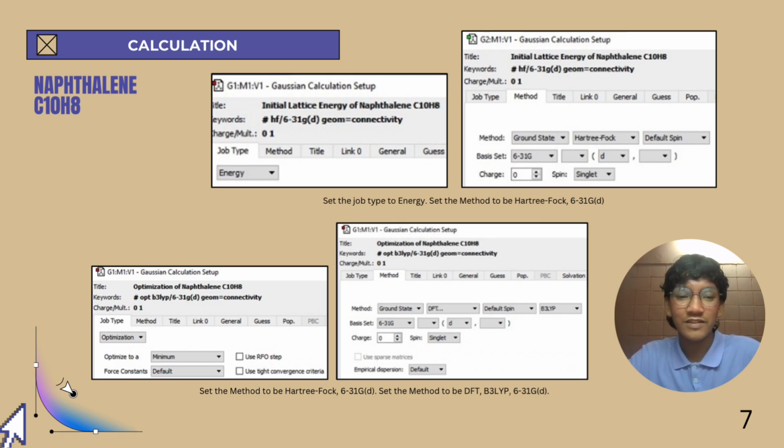Once you've found this value and the file is completed, you can then find the optimization of naphthalene. So to do this, go to the Gaussian calculation setup, set the job type as optimization, and set the method to DFT and B3LYP, and the basis set is 6-31G(d) with charge 0 and spin singlet.